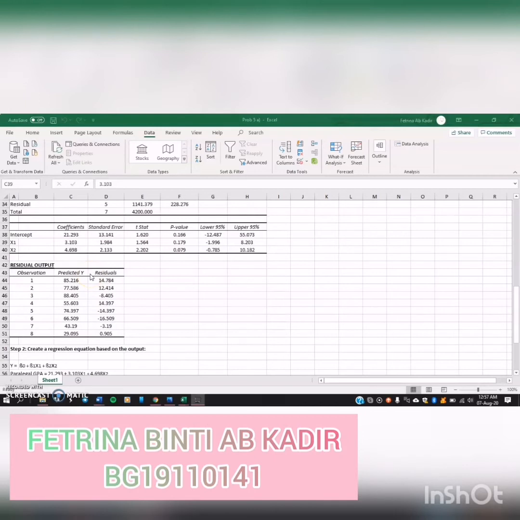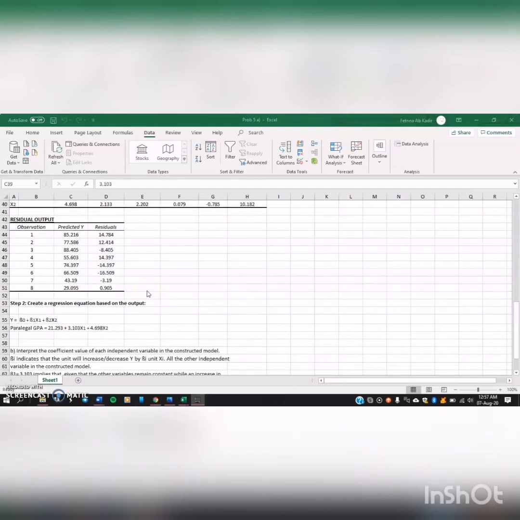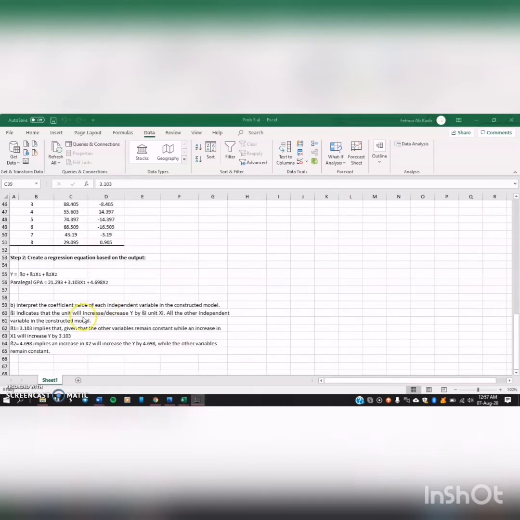Okay, we can see from question 5a that the coefficient that we get for intercept is 21.293, for x1 is 3.103, and for x2 is 4.698. So we go to the second question, which is to interpret the coefficient value of each independent variable in the constructed model.